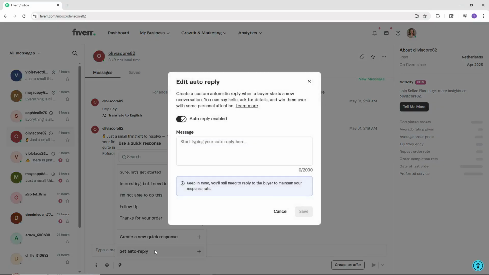This is where you'll configure the automatic message that gets sent to anyone who contacts you while the feature is active. It's a great way to maintain professionalism and keep clients informed even when you're not immediately available. Now you'll see a message box appear. Here you can type your automatic message.